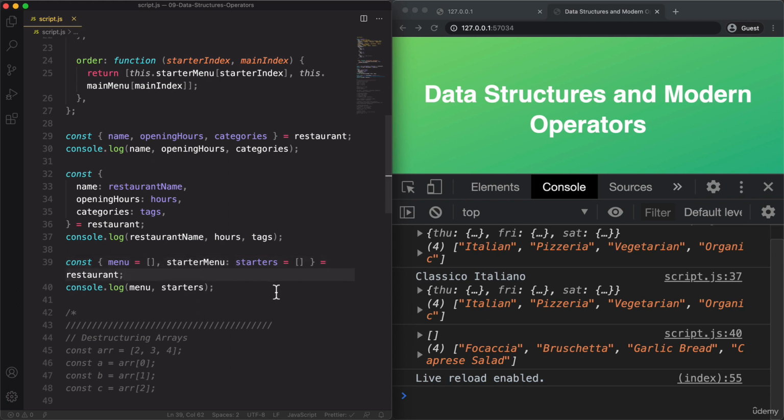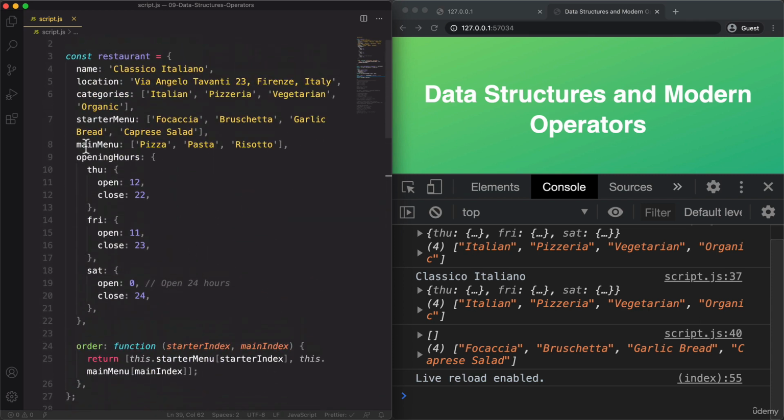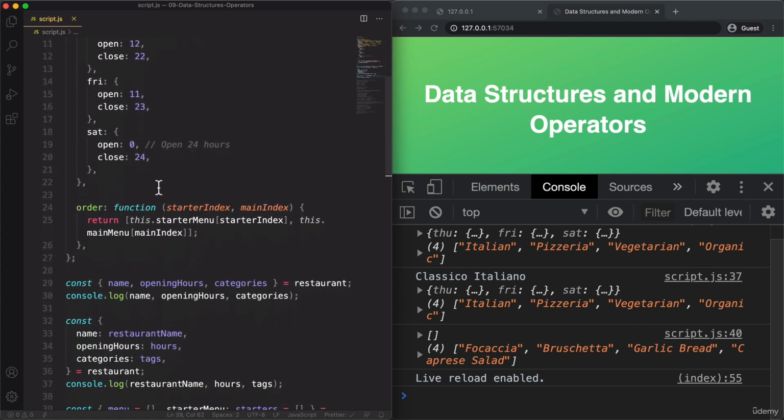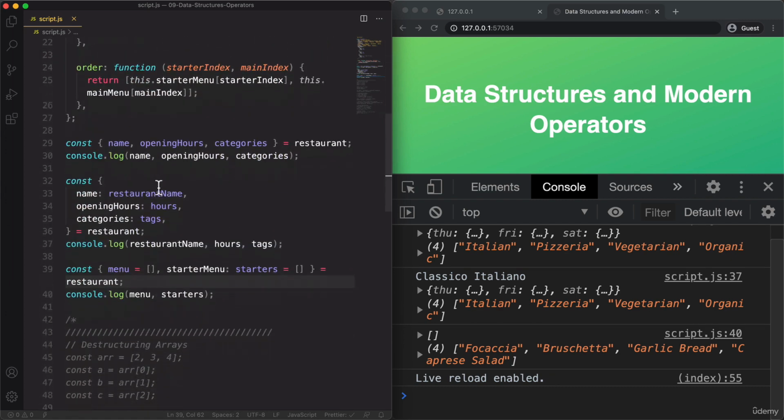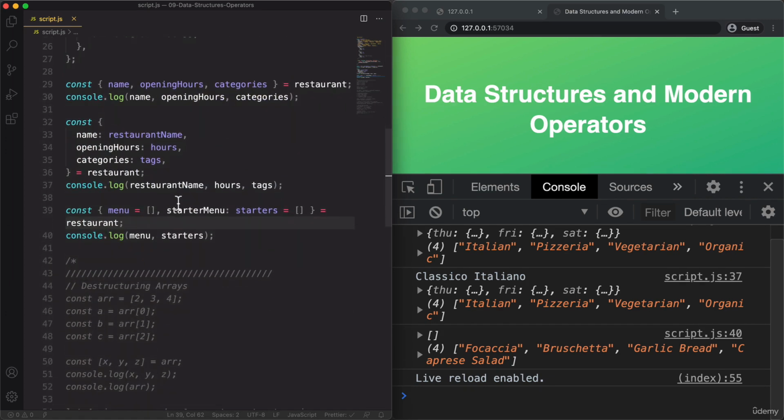And once again, keep in mind that this is especially helpful when we do not have our data hard-coded like we have it here. So this is just hard-coded data in our application, but in the real world, we usually get the data from somewhere else. And then we might not always know how exactly the data looks like. And so then it's useful to set defaults like this.